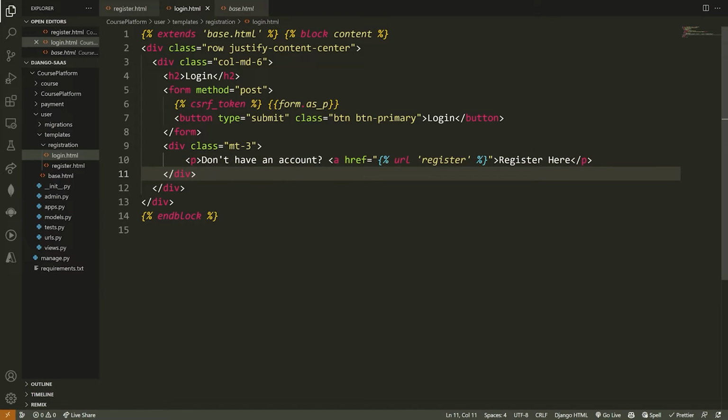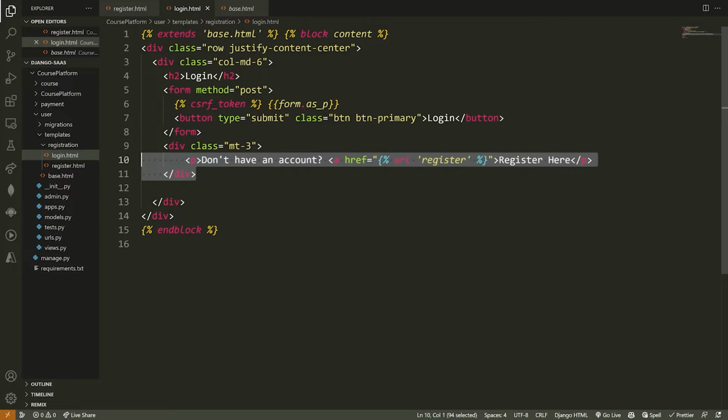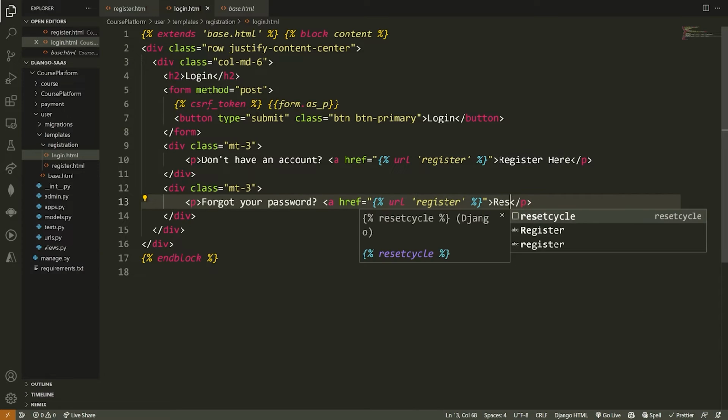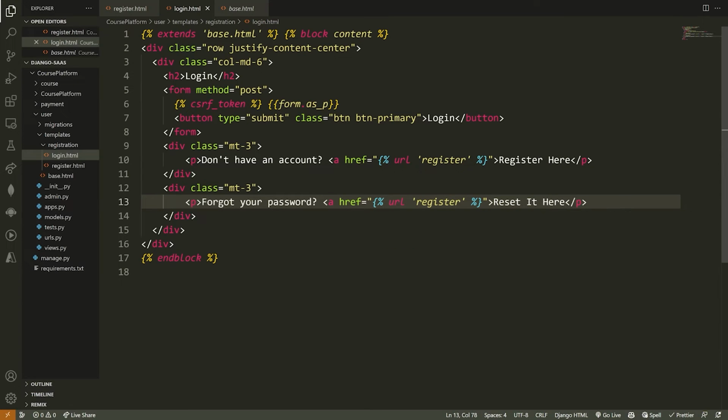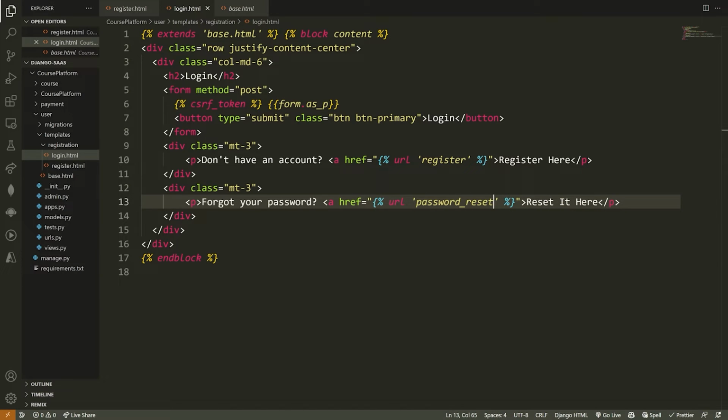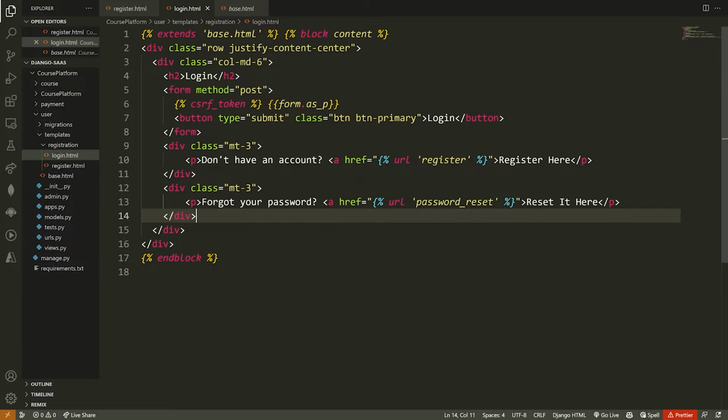Okay. Next, we're going to copy the same thing, and we're just going to change this to say "Forgot your password? Reset it here." And then for the URL, this is going to be password_resets. Okay. So I know we're kind of getting a bit ahead of ourselves because we haven't hooked up all of the different URLs yet, but I just want to do all of the HTML stuff because this is kind of the annoying part. And then once we have that, we can move on.